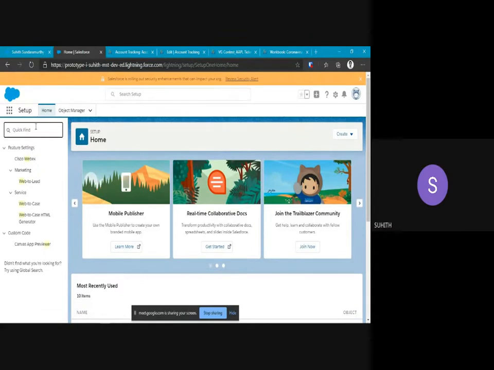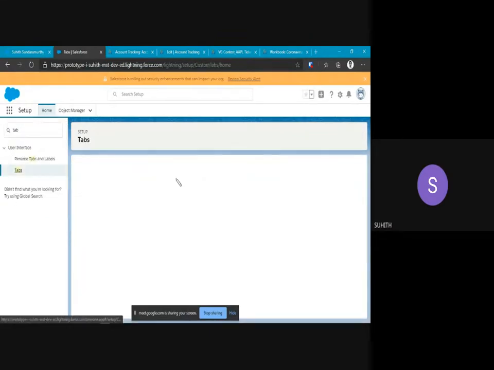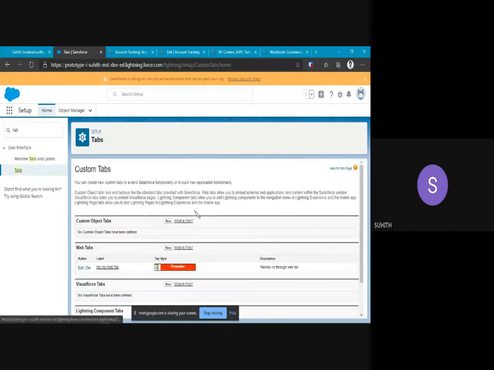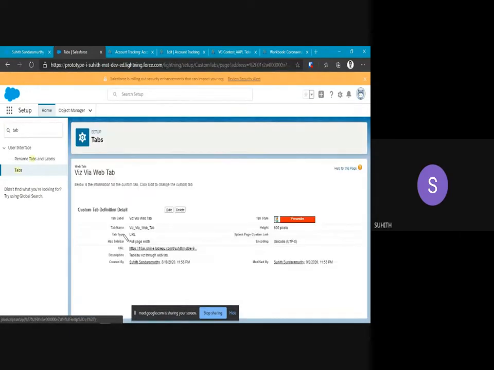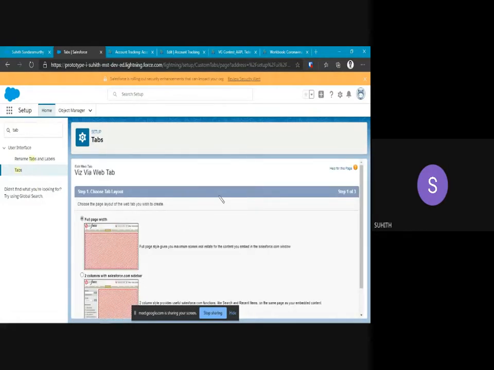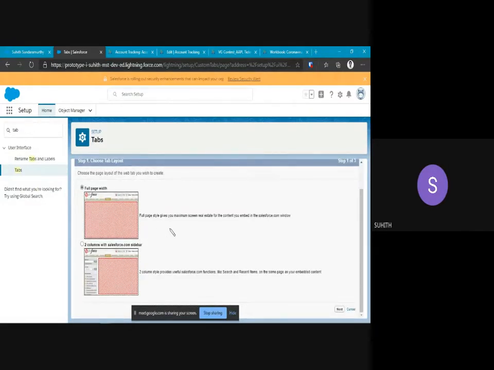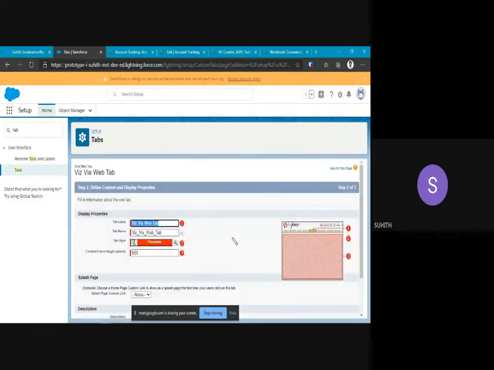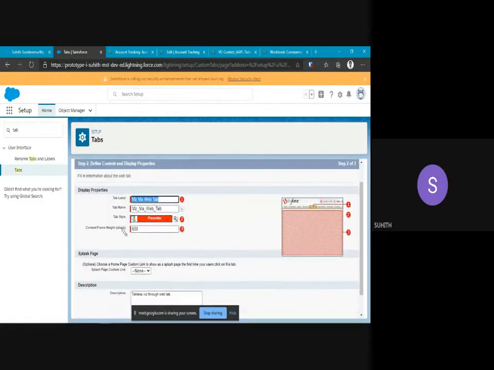So you go to tabs, and then you create your web tab. I've already created the web tab, but let me show you the configurations that I've done. So pick your page layout, whichever suits your visualization, and then provide the necessary details over here. And if you see that, you can adjust the height of the frame depending on your visualization. This enables you to customize the look and feel of the dashboard.